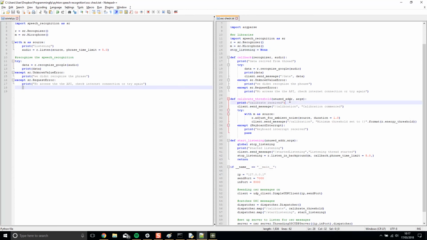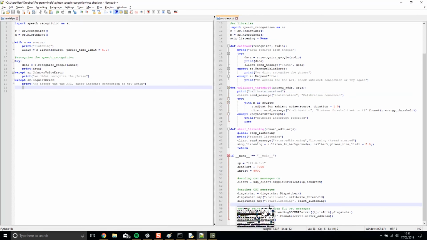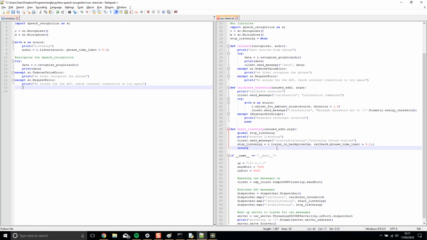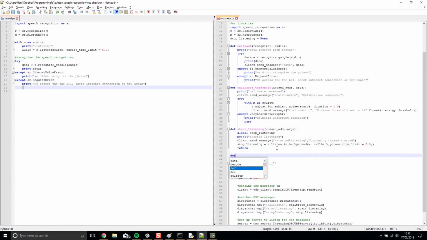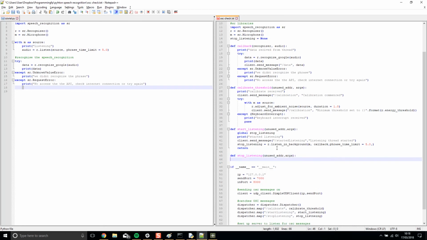So the final thing we probably want to do is add a dispatcher.map for stop listening and then stop underscore listening. So the final thing we need to do is the ability to stop listening. So I'm going to define stop listening. I'm going to import that global variable that is stop listening.